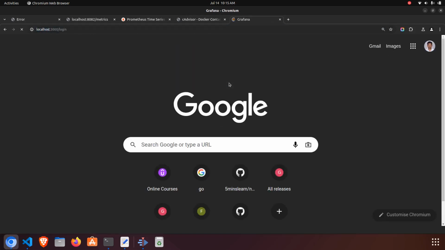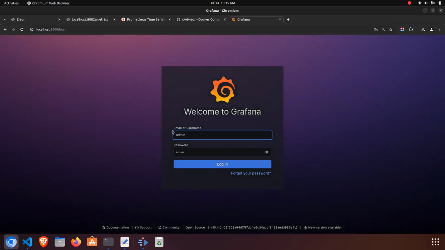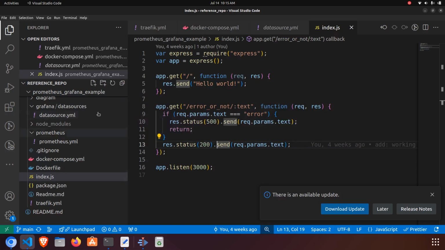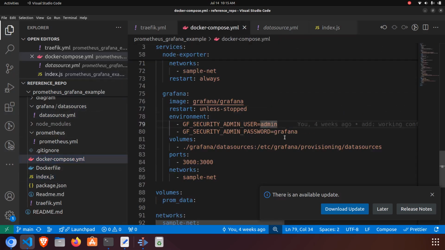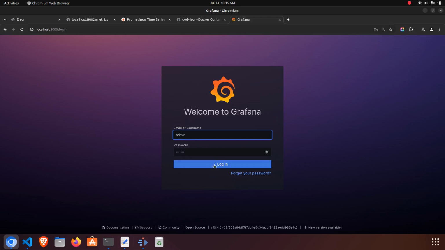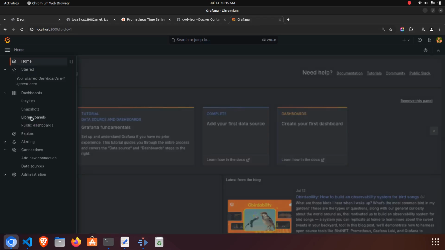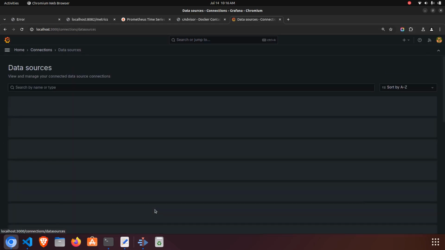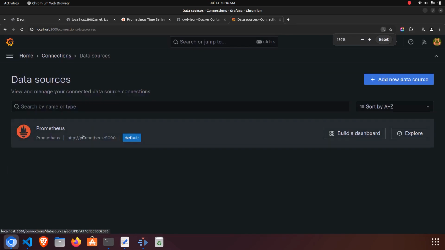Grafana is running on port number 3000. So we can use the same credentials that we used in the Docker Compose file here. So the username is admin and the password is Grafana. So we can log in. Once we log in, let's check the data source under the data sources section. So you can see that Prometheus is already configured as the default data source as per our configuration.